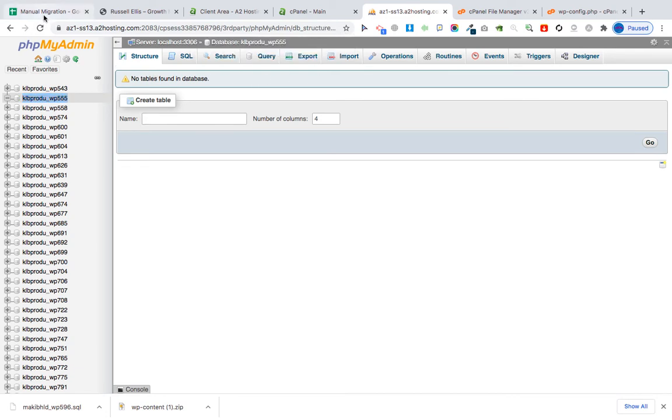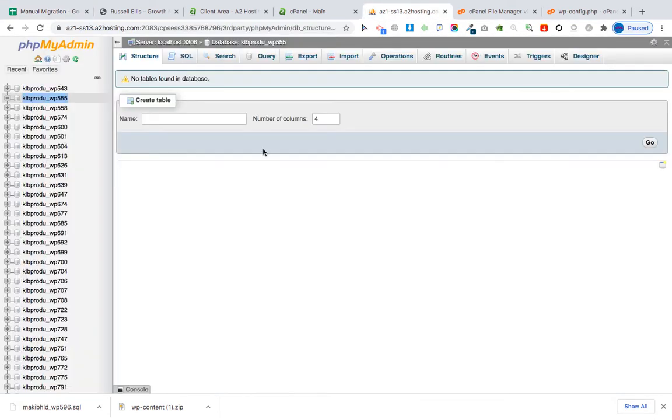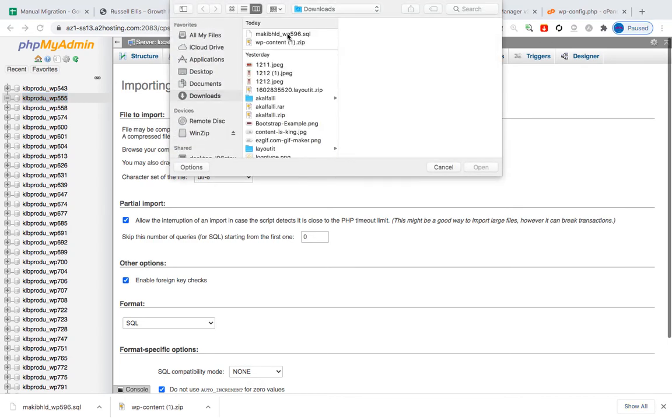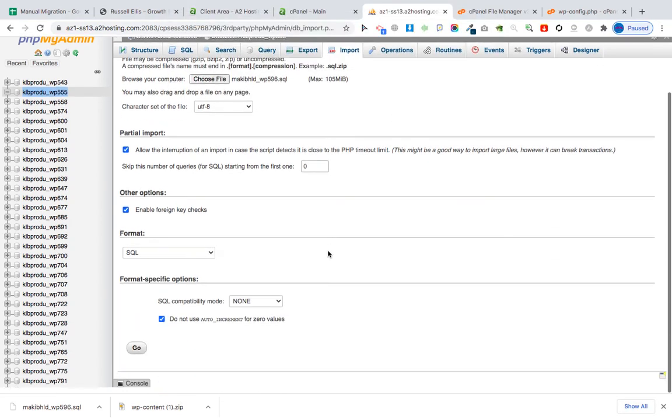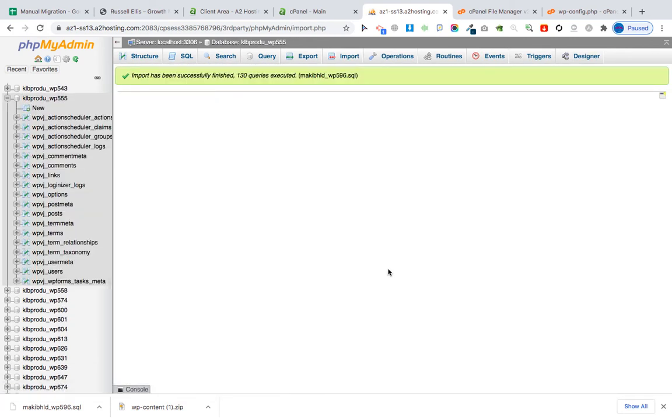Okay, now this step is also completed, and the next step is to upload the SQL database that we have downloaded from the old hosting. Just go here and click on import, choose file, and this is the database. Go. Okay, now our SQL file is uploaded successfully.